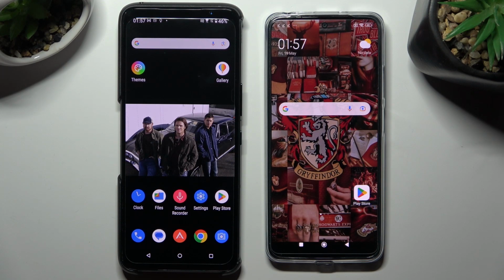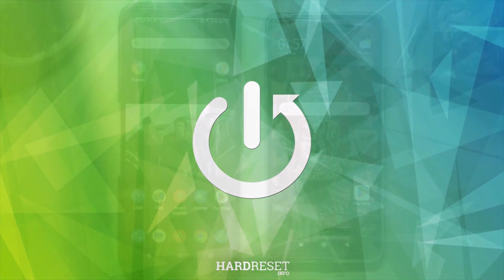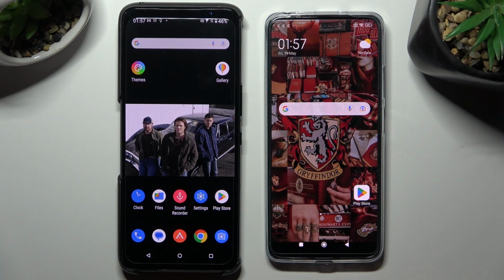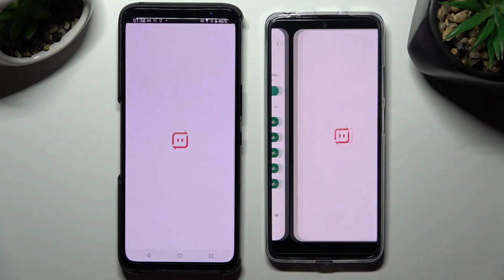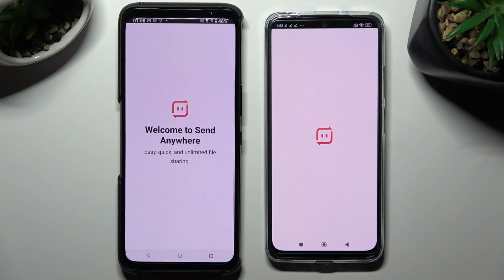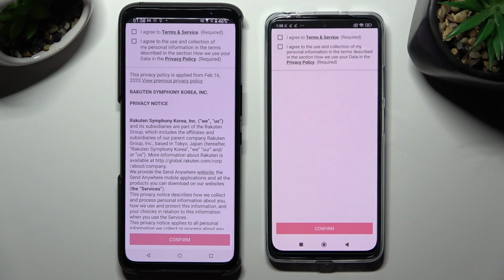Hi! Today I would like to show you how you can transfer files from Asus ROG Phone 6D to an Android device. Begin by opening Play Store on both and installing free app called Send Anywhere. When your app is ready, open it. In order to use it, do exactly the same on both devices.